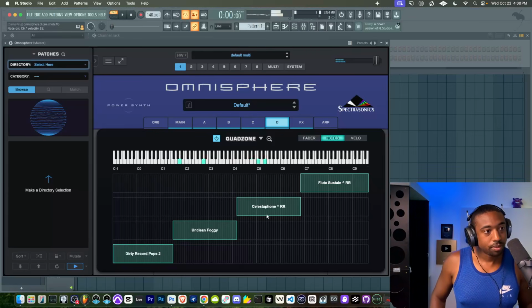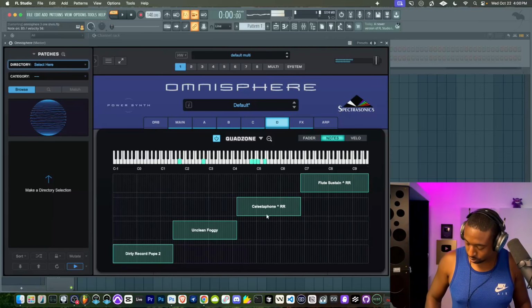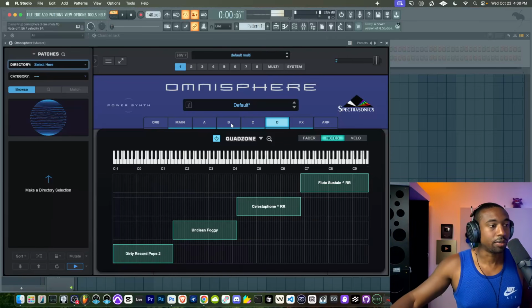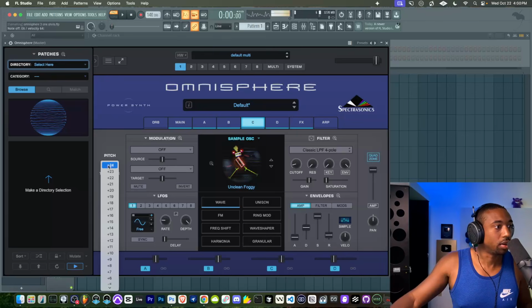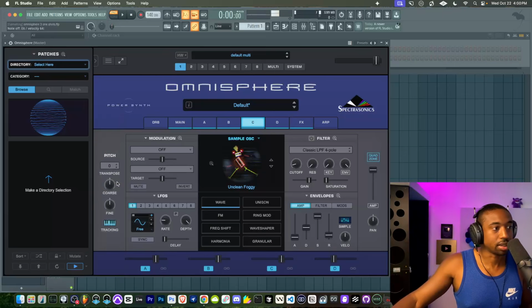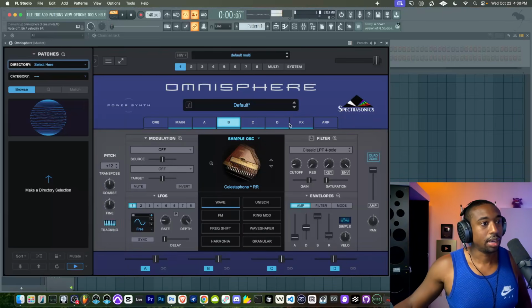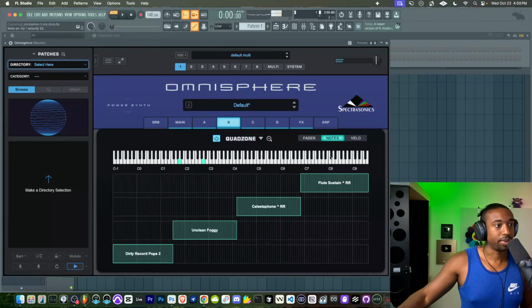We can switch. Now all I've got to do to fix the muddiness is go back to the unclean foggy and switch this back to 0. I didn't notice it was transposed still. And now we can basically get rid of that mud in that range.